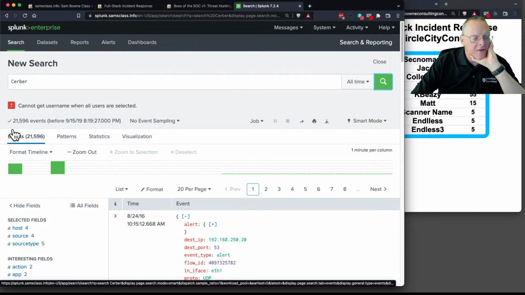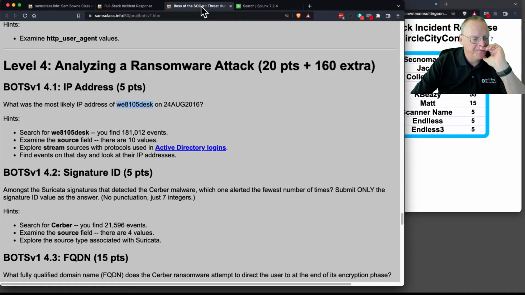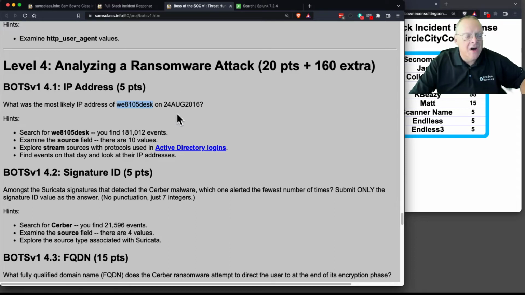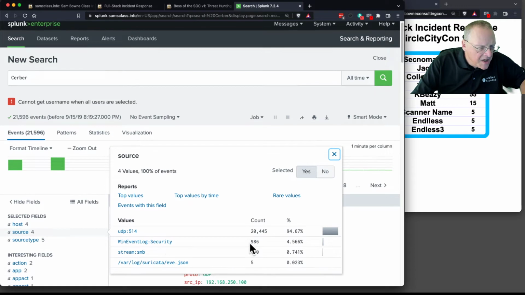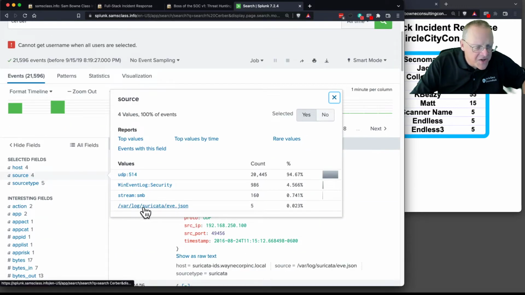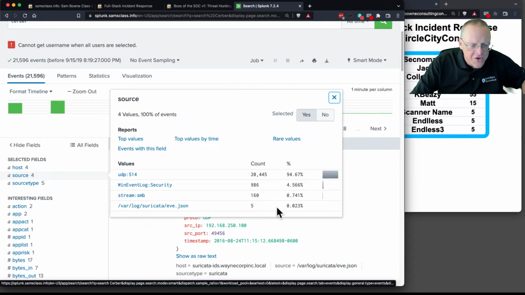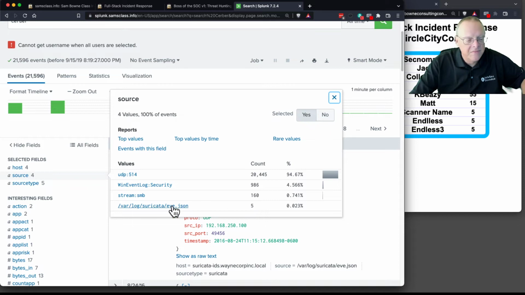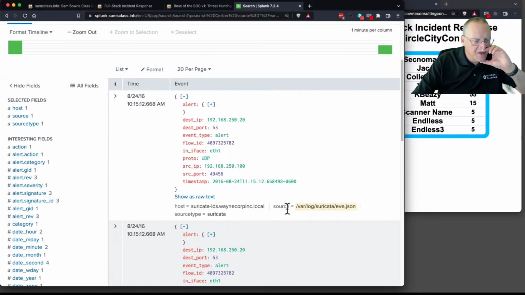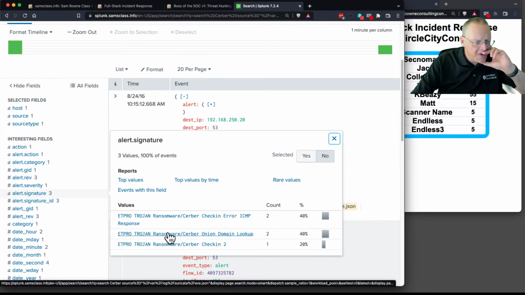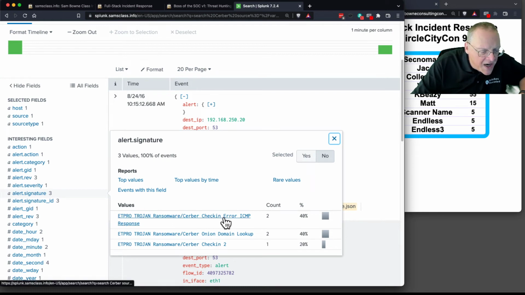And there are a lot of events, 21,000 events. Now look at the source field and find the CircleCityCon events. So here's the source field, and the last one is CircleCityCon. There's only 5 of those. So here we are, the CircleCityCon events, and here's the alert signature: ransomware server check-in, onion domain, and check-in.